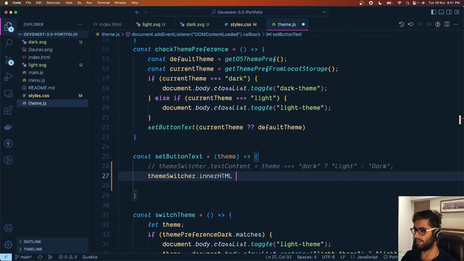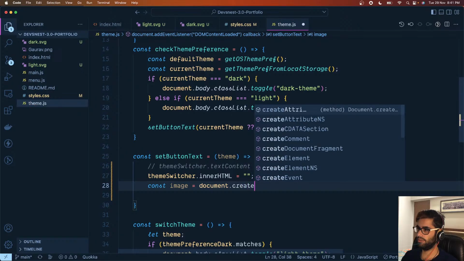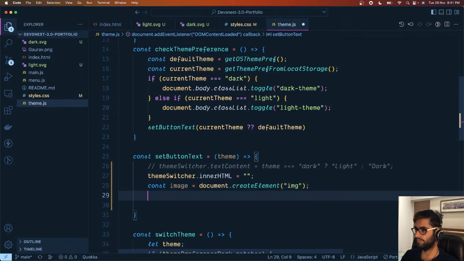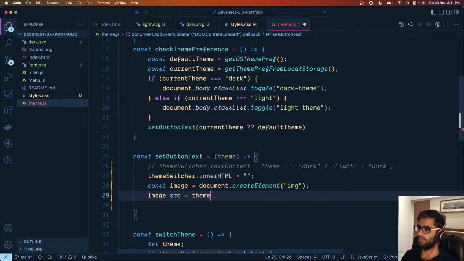And now what we will do is we will set the inner HTML to blank, and we will get the image that we need. So we will create the image, document dot create element, and we will create the image using the image tag, and then we will give this a source. So if the theme is dark, then we give it the light file. So we will give the path to light.svg. Since it's at this same level, that is why we're giving this. And here, otherwise, we will say dark.svg. All right.